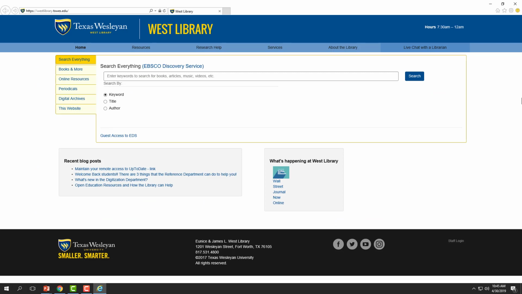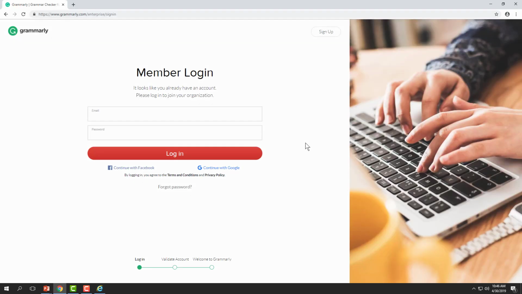Step number 2 is to bring the mouse pointer up to Research Help. And as you can see, there's a menu that drops down. So we go down to Research Tools, which is step number 3. And step number 4 was to click on Grammarly. Step 5 was to click on the Sign Up button at the top right corner.